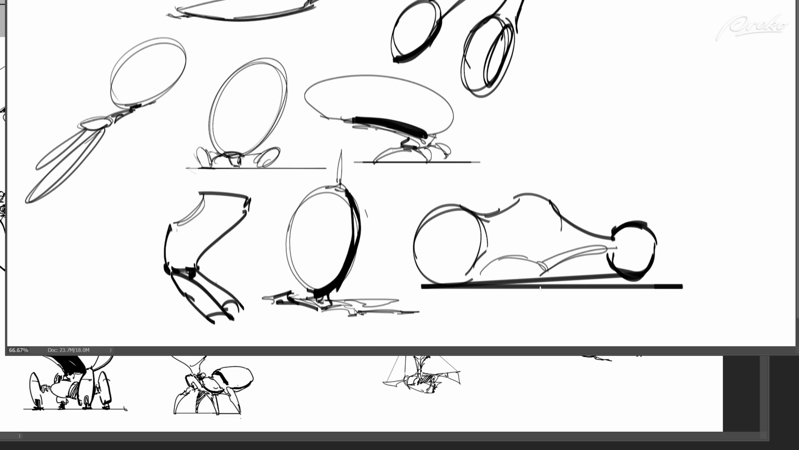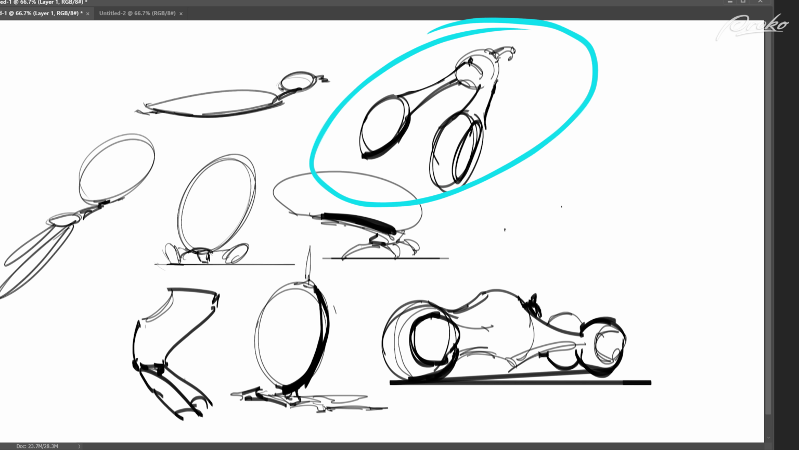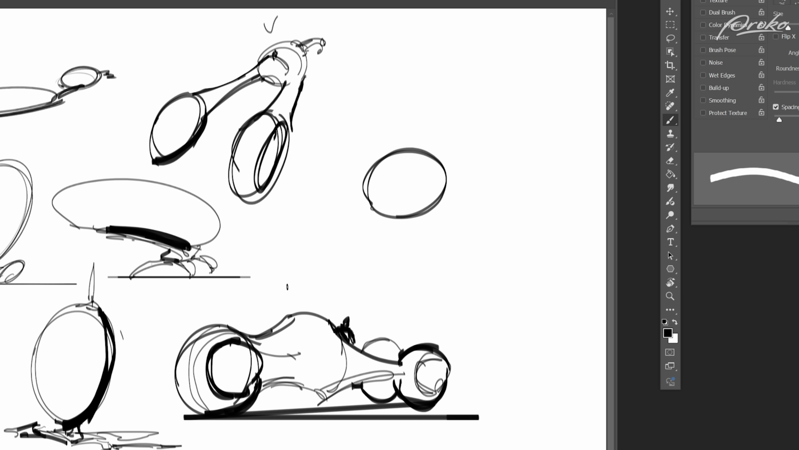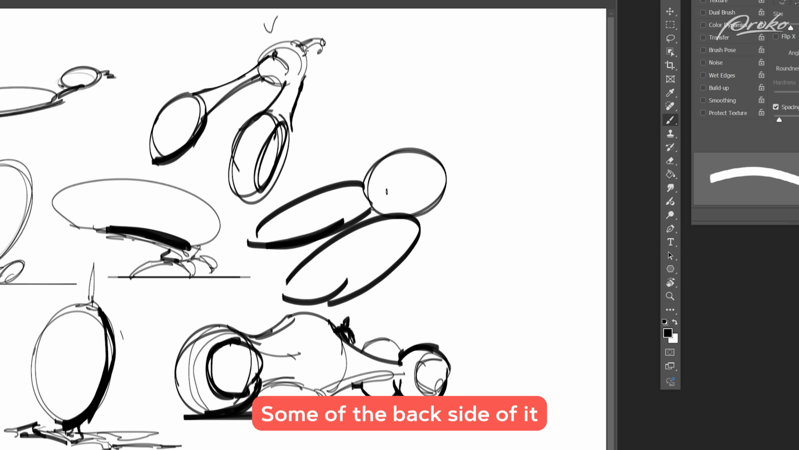I'm not a huge fan of using perspective lines, especially in the beginning. In this stage, I try to figure out the main shape of the vehicle. And then once I like certain silhouettes, if you look at this one, for example, we can turn this into either sci-fi or fantasy or steampunk, right? If I really like this one, I can do another backside of it.